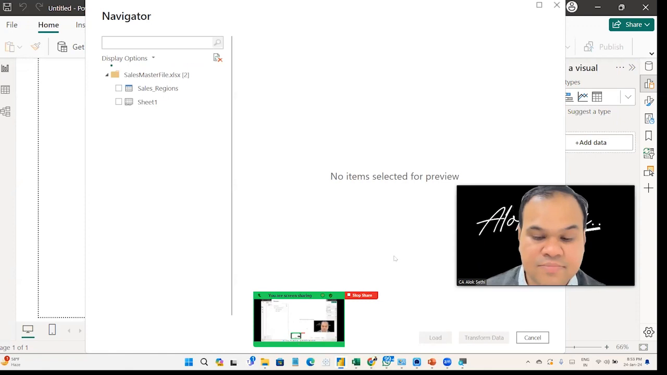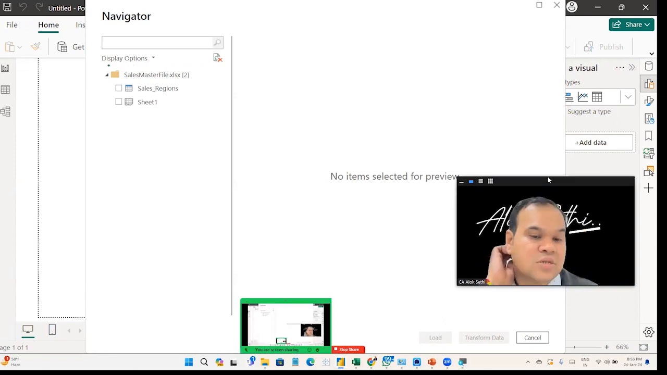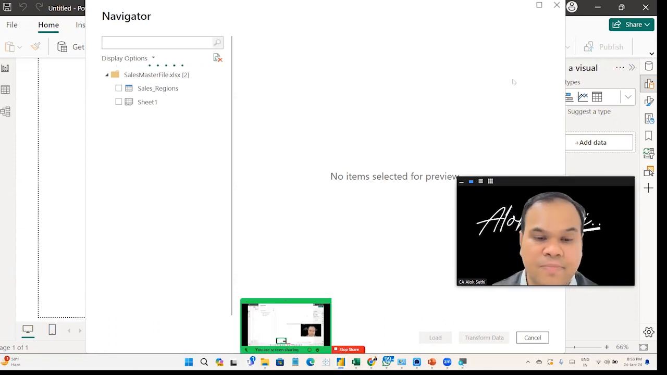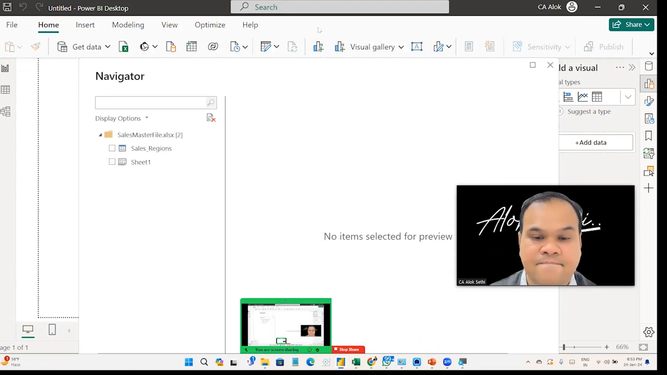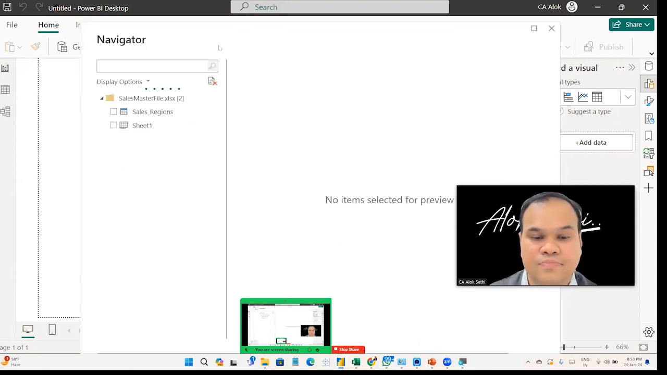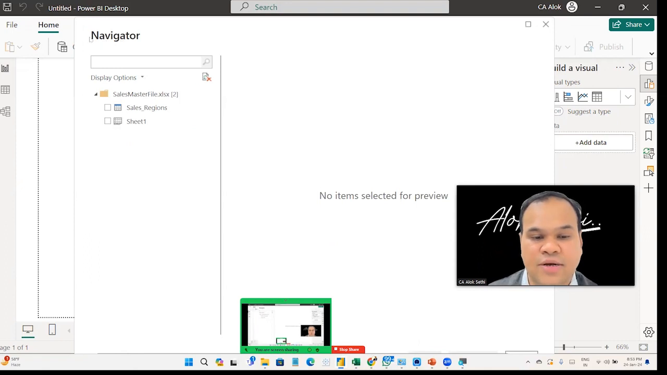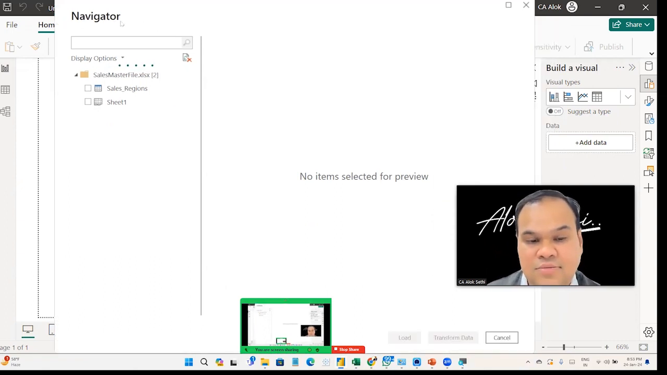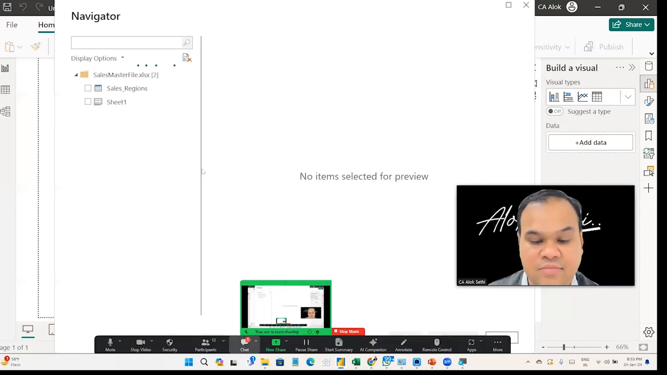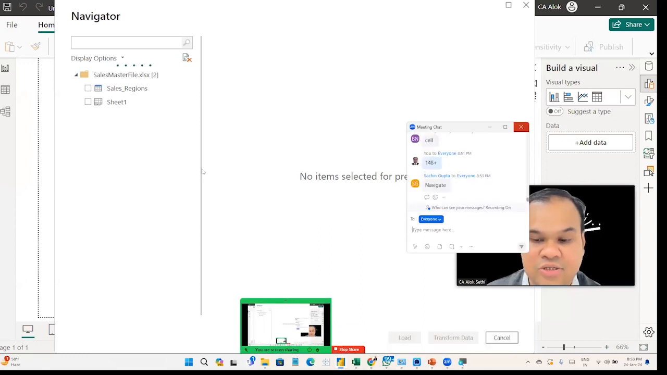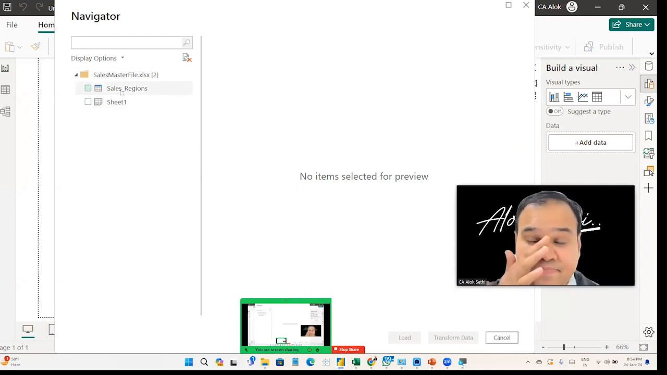What do you see on the screen? What is written on the screen? Sales region and seat. But on top of that, what is written in the black, dark bold font? No, on top, the display of the option. Can you see the word Navigator written? Navigator. Yes. Can you all see Navigator?